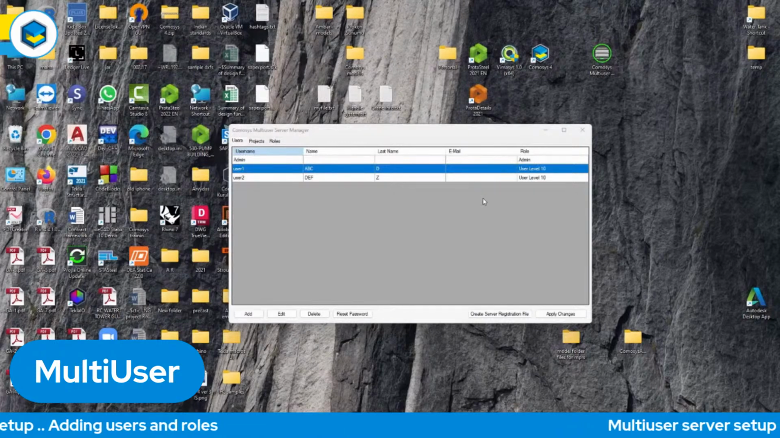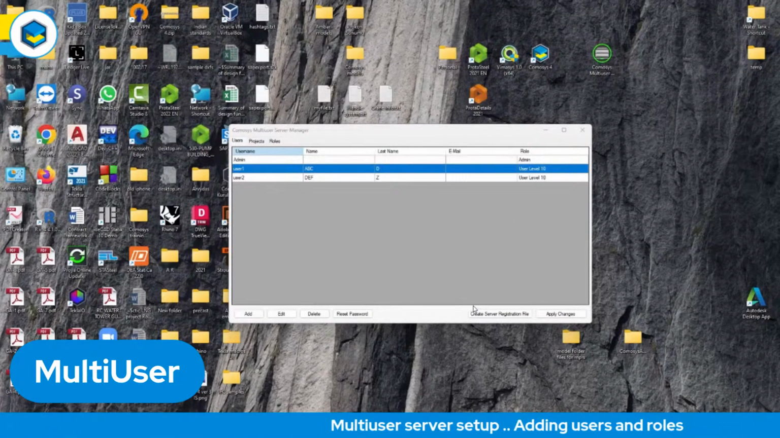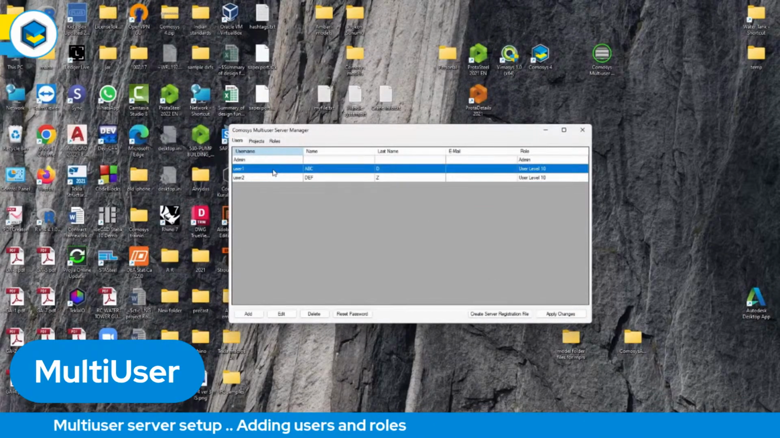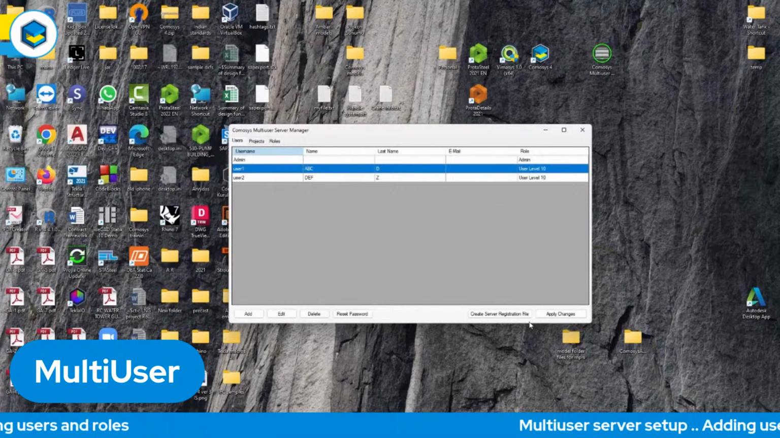So now I will talk about this create server registration file. This is a file which the admin can create for any user he selects. So let's select user1 and say create the server registration file.